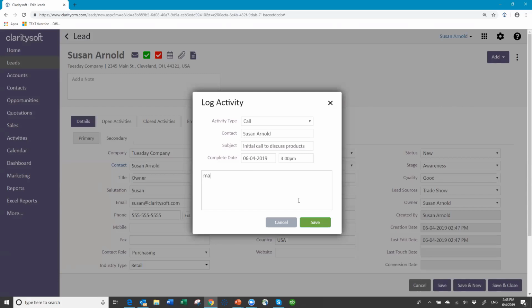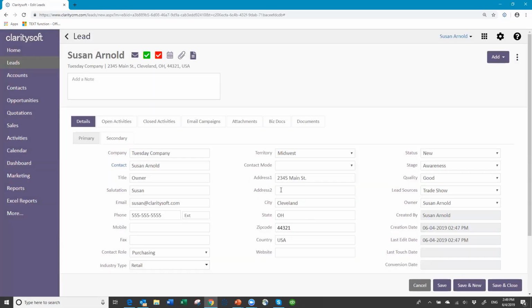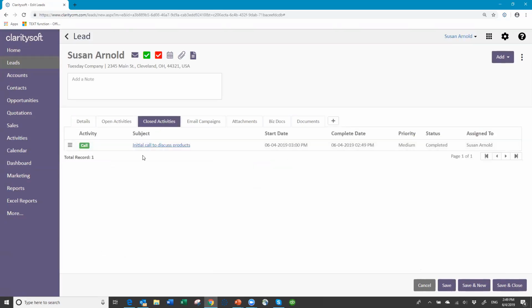So, maybe interested, send info. Again, you want to put good notes in for yourself so you don't have to remember it. And if someone else comes in here to read the notes, they understand them. So save it, and I now have an activity here under closed activities.